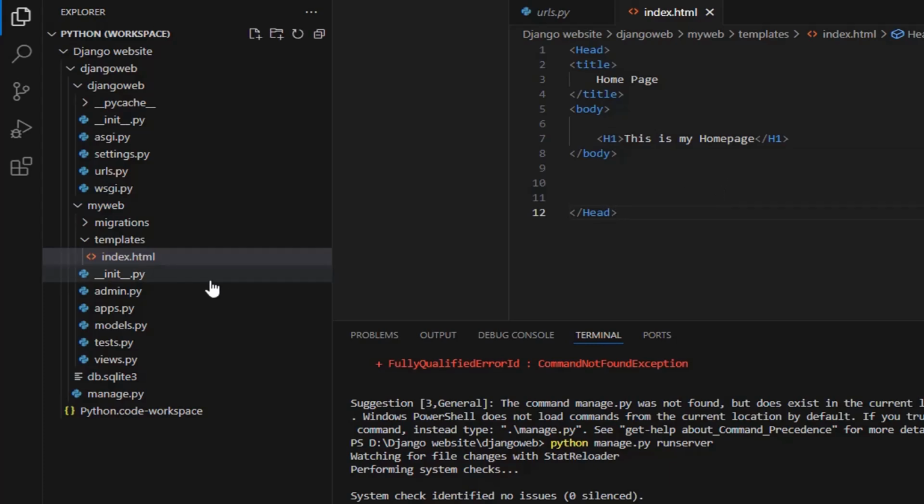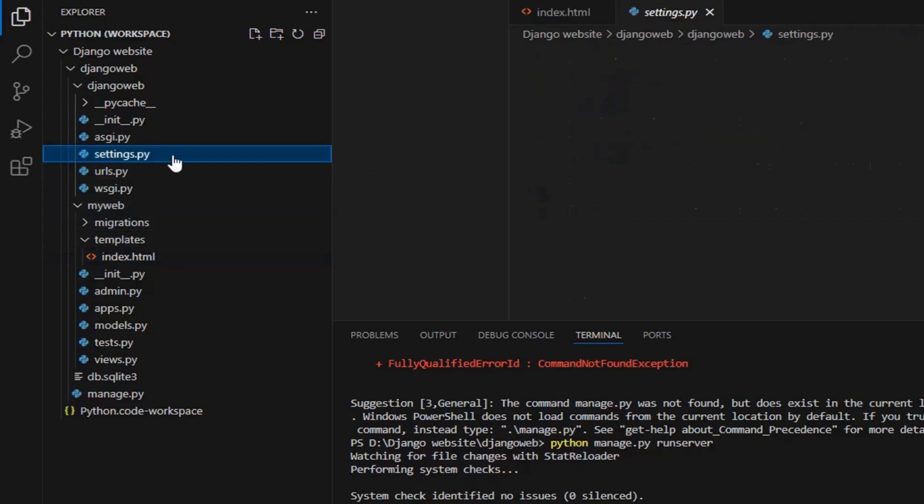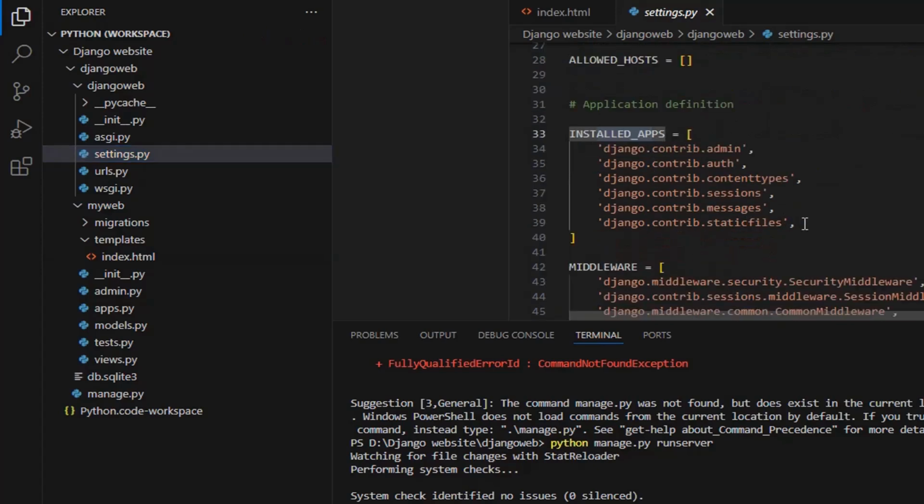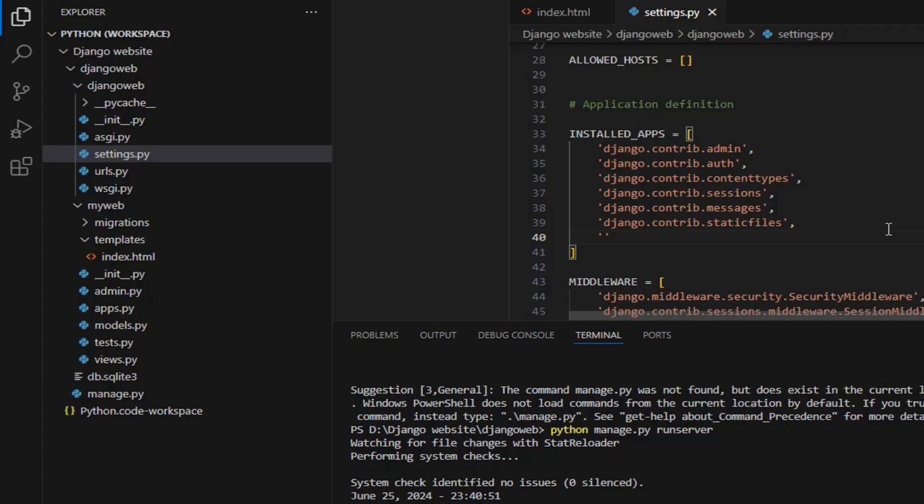Before we proceed, there's one more important step: registering your app in the settings.py file. The settings.py file is the central configuration file for your Django project. It contains various settings that define how your application behaves. One crucial setting is INSTALLED_APPS. This tells Django which apps are part of your project. Django comes with a collection of built-in apps like user authentication, an admin panel, and more, which are already included by default in a new project.